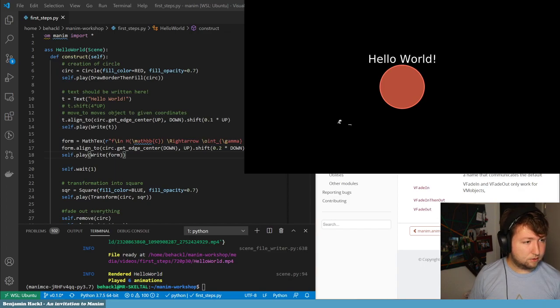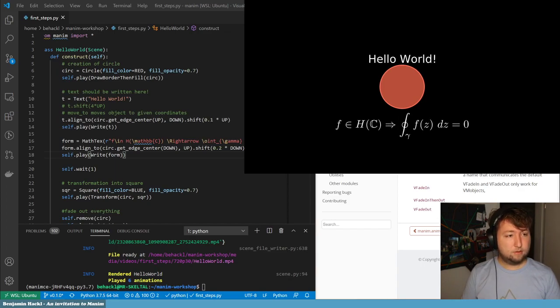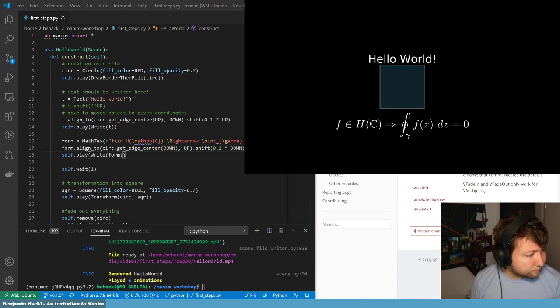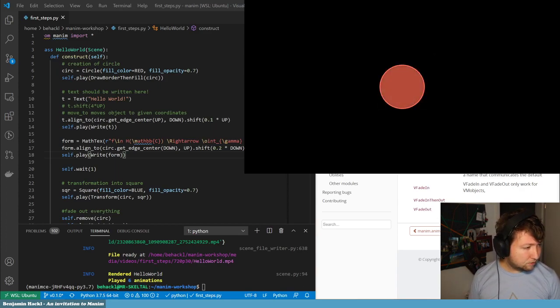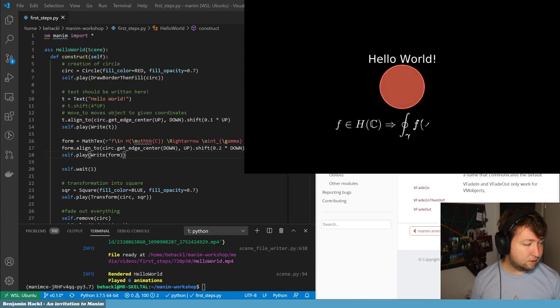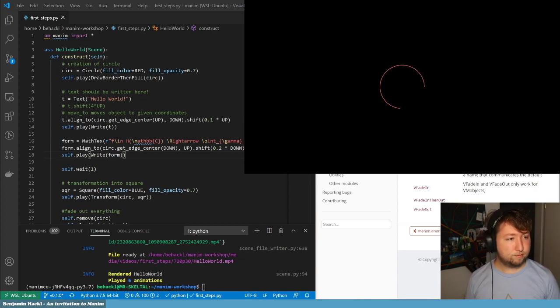Yes, thank you. So it means with MathTex, you can render arbitrary LaTeX code. Yes. Arbitrary LaTeX code can be rendered with MathTex.